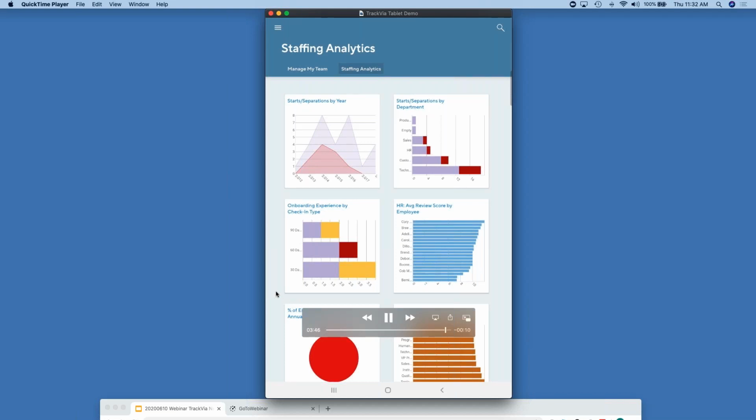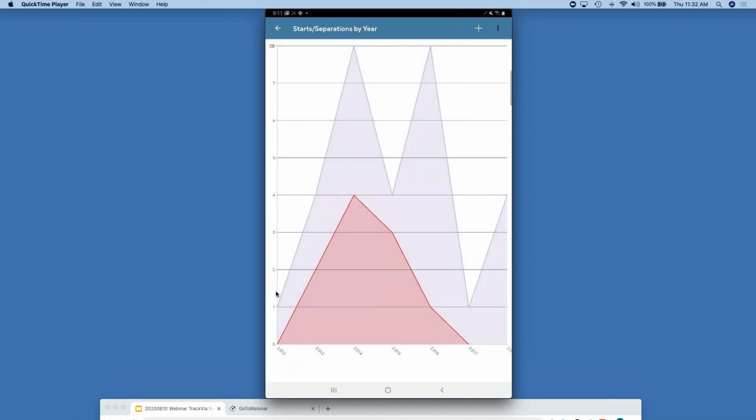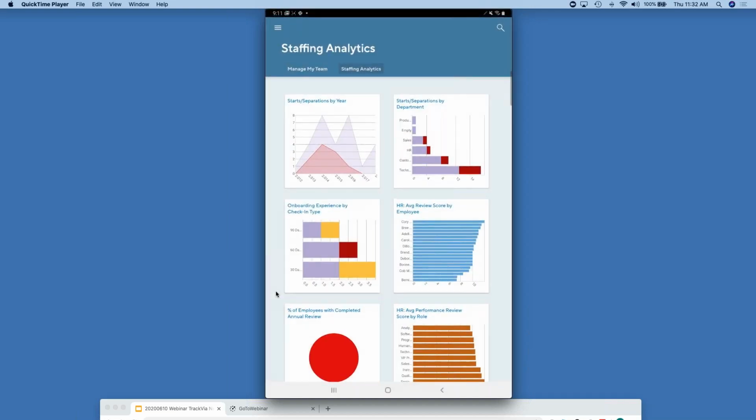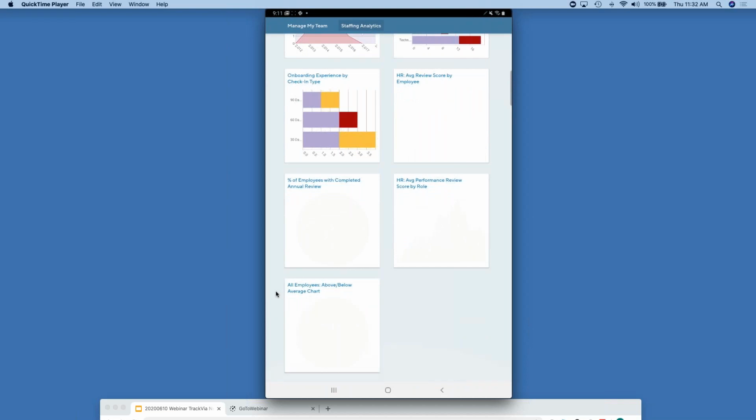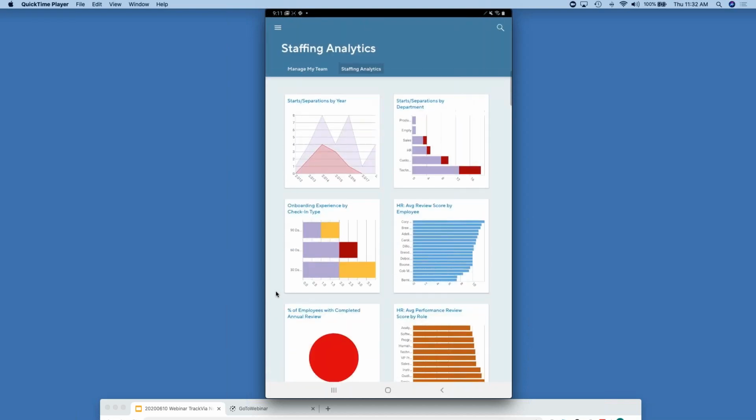And with that, we'll take a little more look at another chart type, and this one really highlighted the bottom axis and the display there. And with that, that is the new TrackVia mobile dashboard experience, highlighting both the simple dashboard and also the enhanced dashboard.